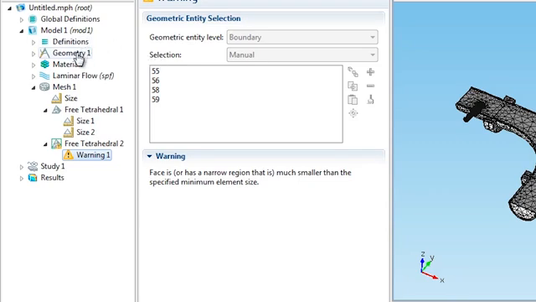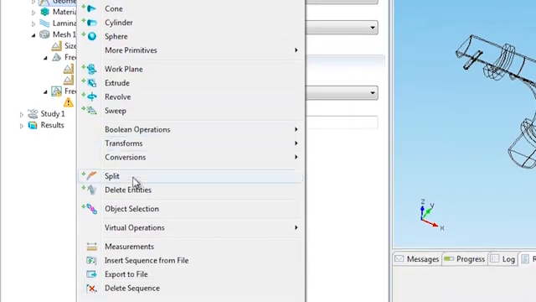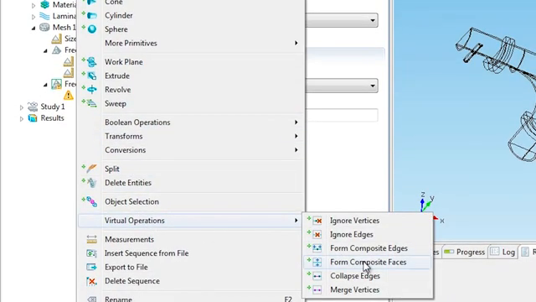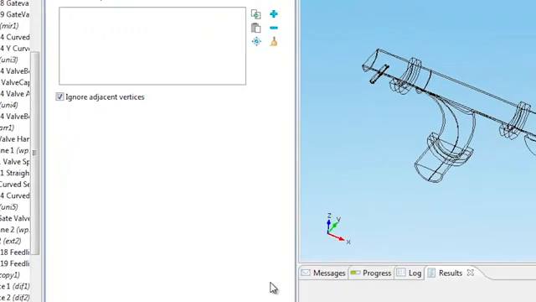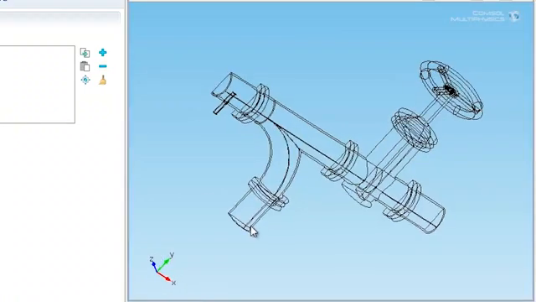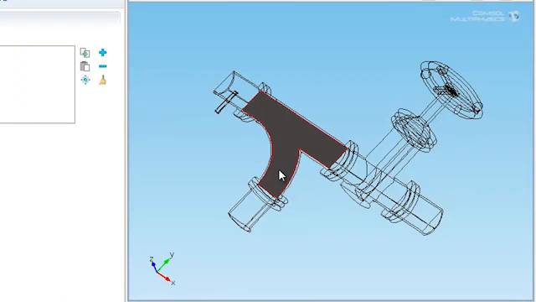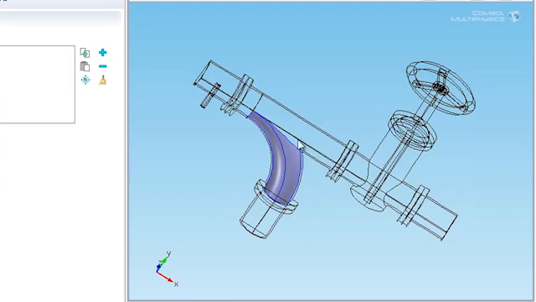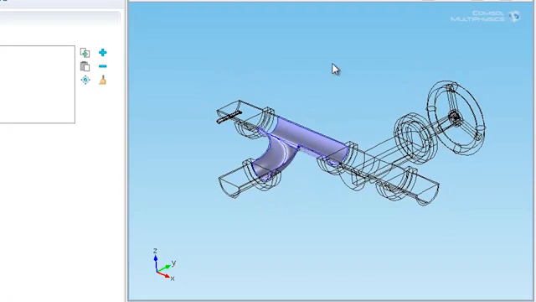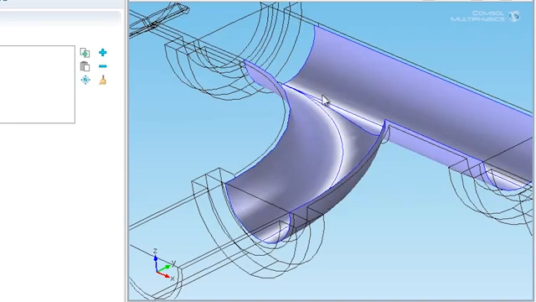So I'm going to right-click on geometry. I'm going to go down here to virtual operations, and I'm going to form a composite face. Now in this case, what I'm going to do is carefully pick the inside of the pipe, the other inside of the pipe. Did I get the inside? I think so. This inside of the pipe, and this inside of the pipe. Let me make sure I've got the insides here. The pipe's not all that thick, so it's fairly easy to get the wrong surfaces. Looks like I got an inside on everything.